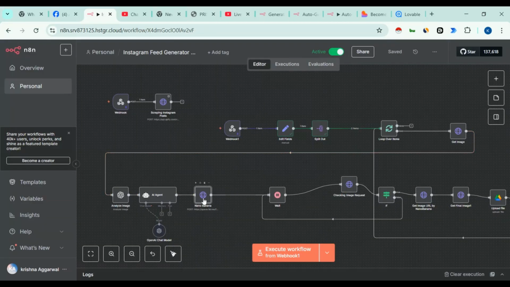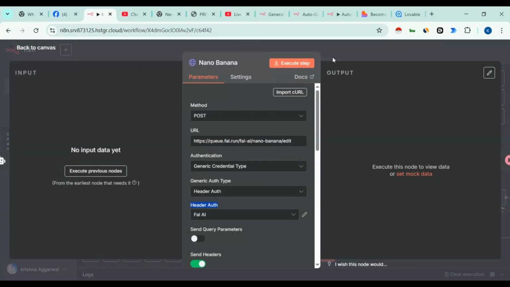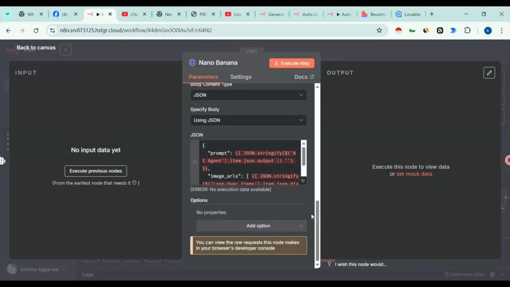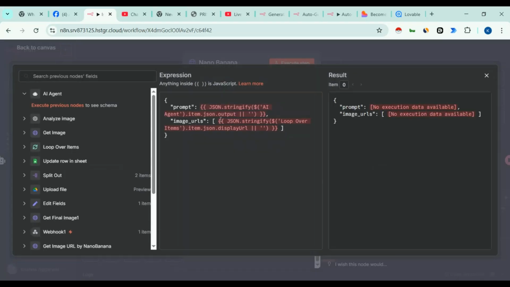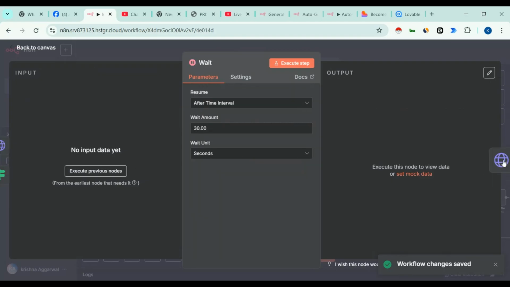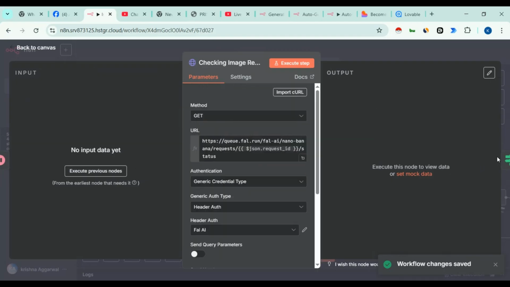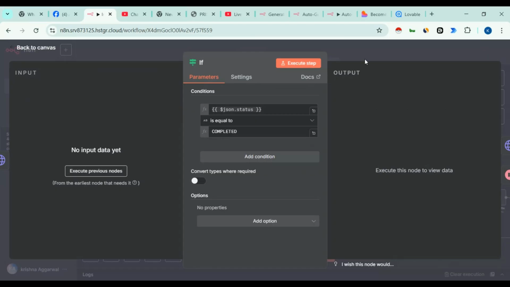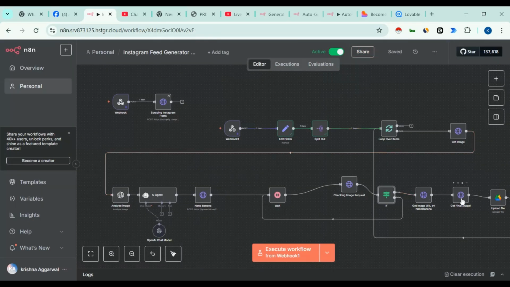Then after this, we are doing Nano Banana. And in Nano Banana, we are taking the prompt, which will be the same, I guess. But here we don't need the display URL. We have to change it to images. Currently it is showing red, but I guess it will work. Then, yeah, everything is okay, and we will get our final image here.